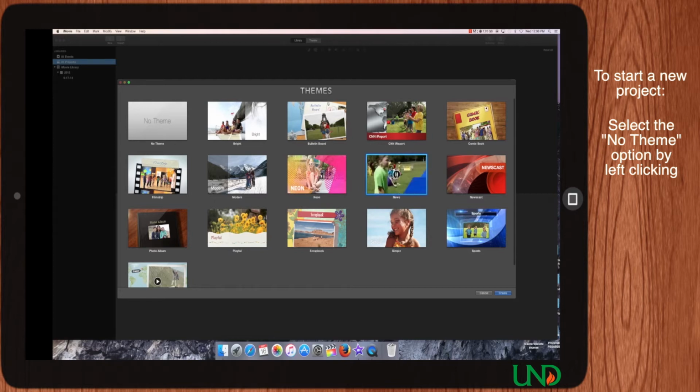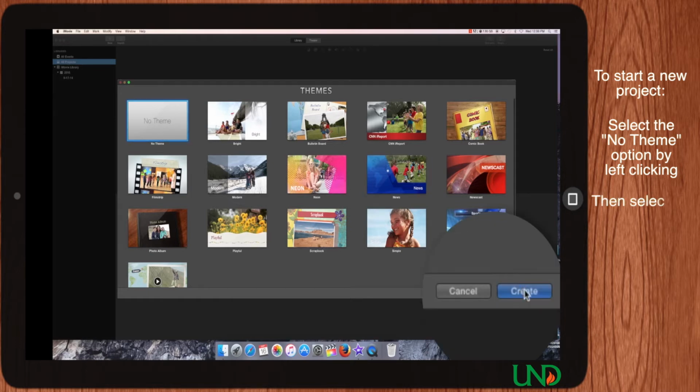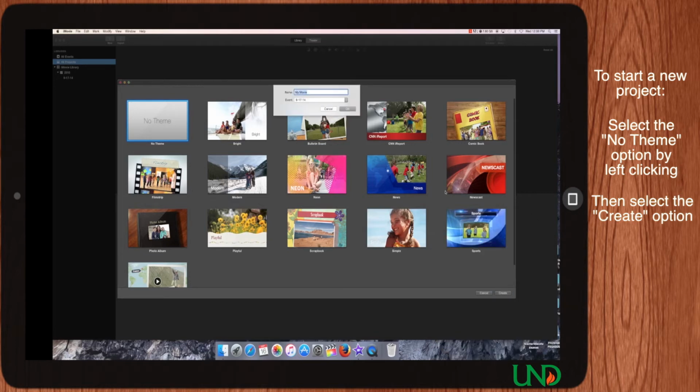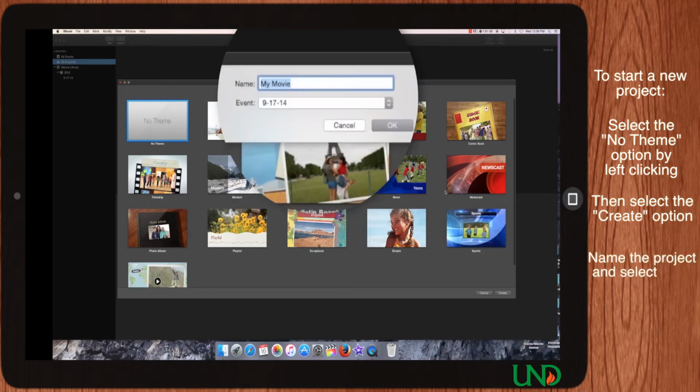For this tutorial, we'll be using the No Theme template. Select it by left-clicking on it. Then locate the Create button in the bottom right-hand corner and select it. A screen will pop up, allowing you to create a title for your project. After you've finished naming your project, locate the OK option and select it.